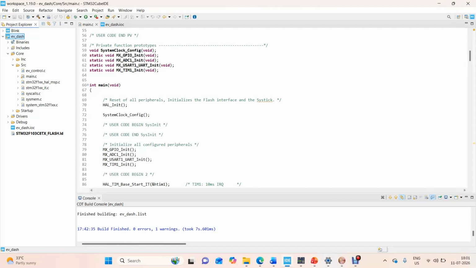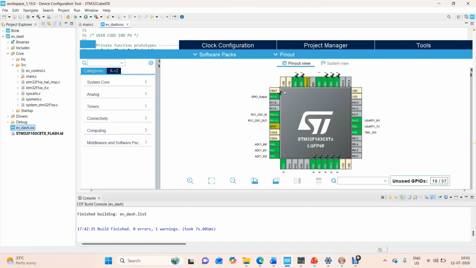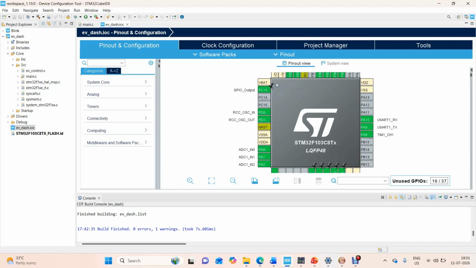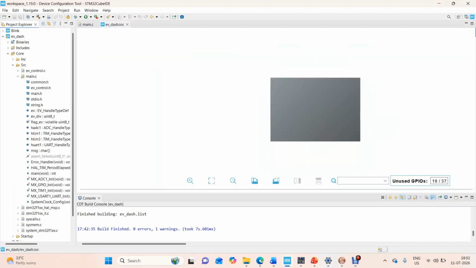I have already opened the software. EV dash was the project. First I did the LED blinking, and this was EV dash. This is the pin configuration of the EV dash. As you know, IC means integrated chip, having all the terminals, input, output, and gate terminals. And we have the program here.